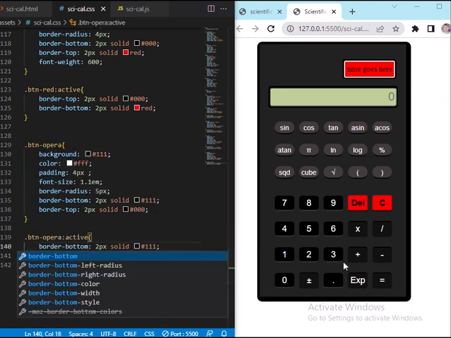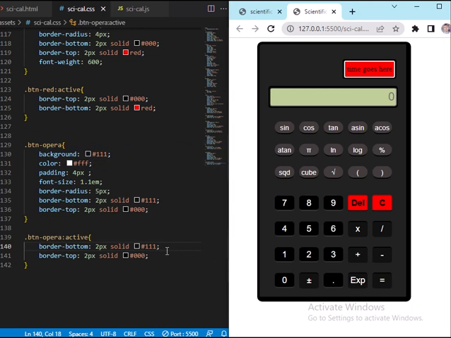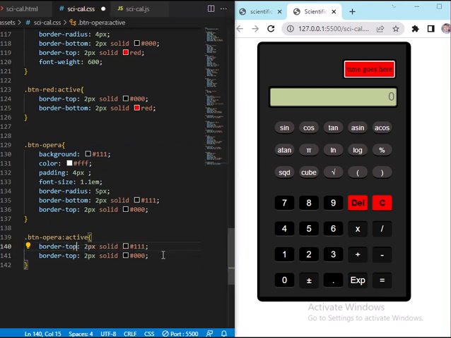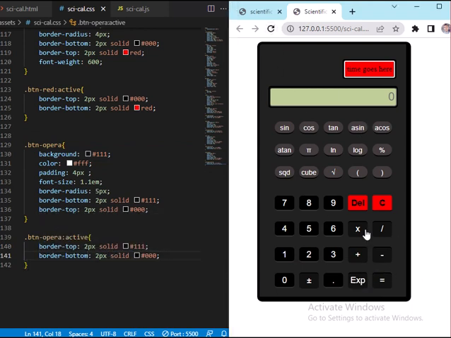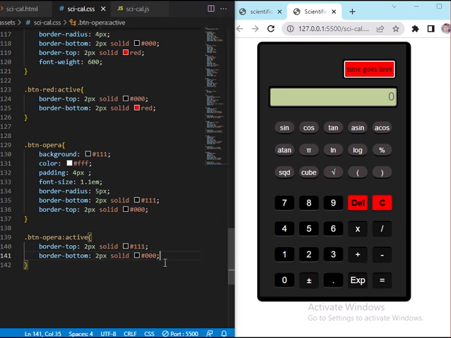All right, okay, so now let's save the changes, and this is what we have here. Okay, all right. So you can see that the changes are being applied, so I think this is all we have for the CSS.